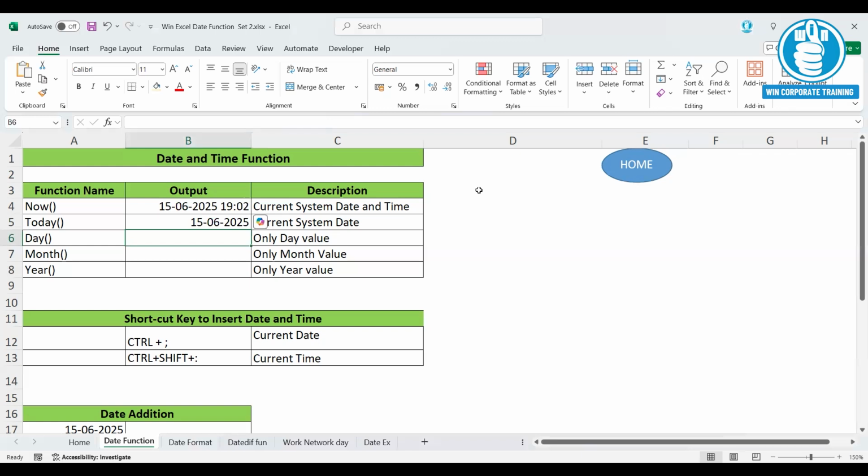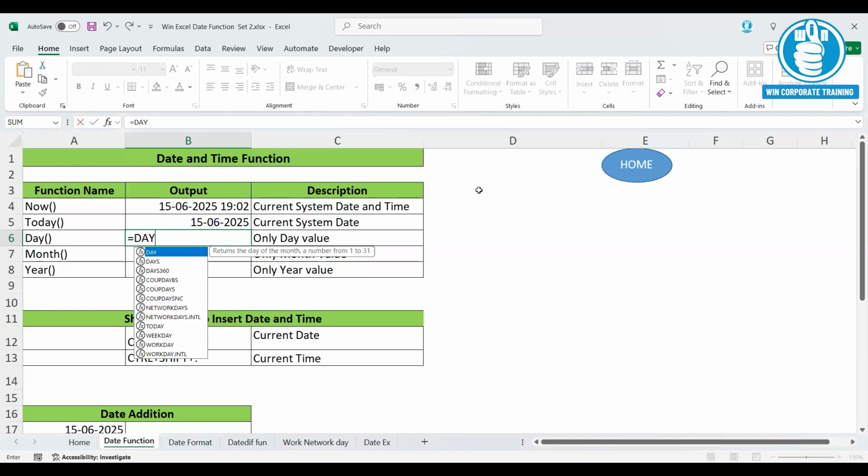Whenever you take any date value, it will have three parts: day, month, year. How do we extract them as day separate, month separate, and year separate? For that, we have three important functions: DAY, MONTH, and YEAR. So let me start with the DAY function.